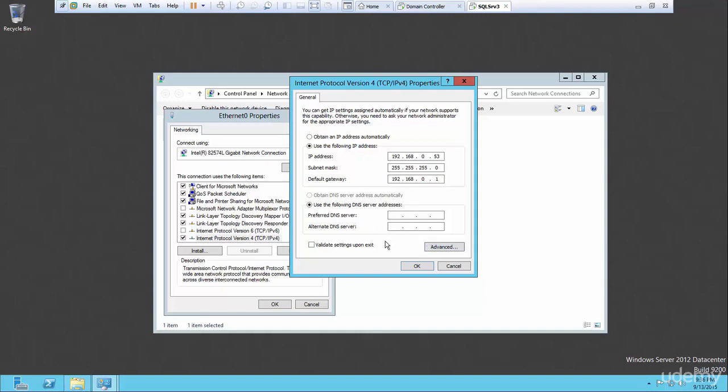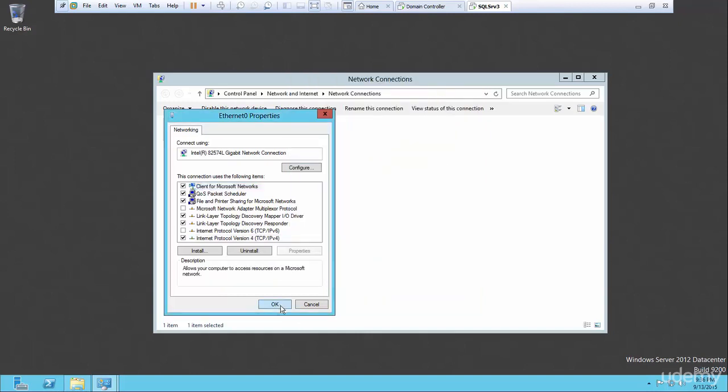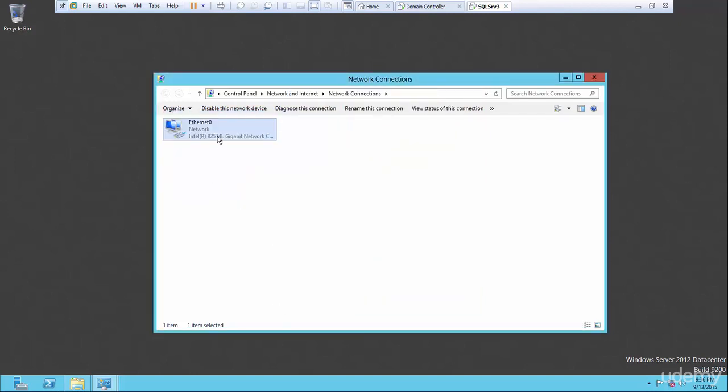And then the preferred DNS, I'm going to say 192.168.0.50. Actually, it should be 127.0.0.1. Oops. Now if I go OK, you'll see right now it says Ethernet 0 network. When we join the domain, it's going to join actually the SQL domain.